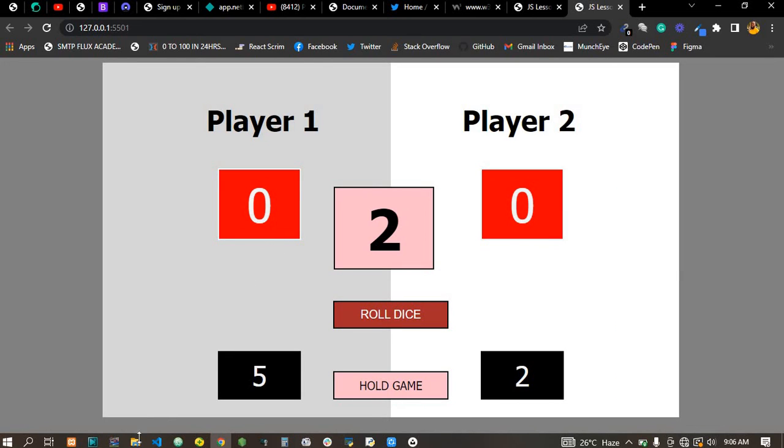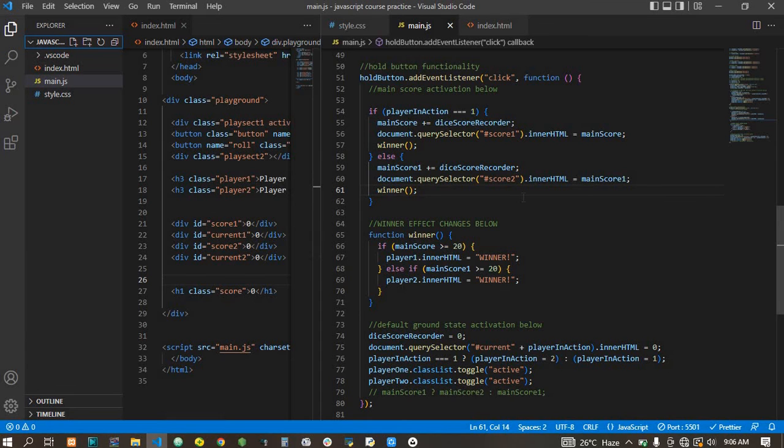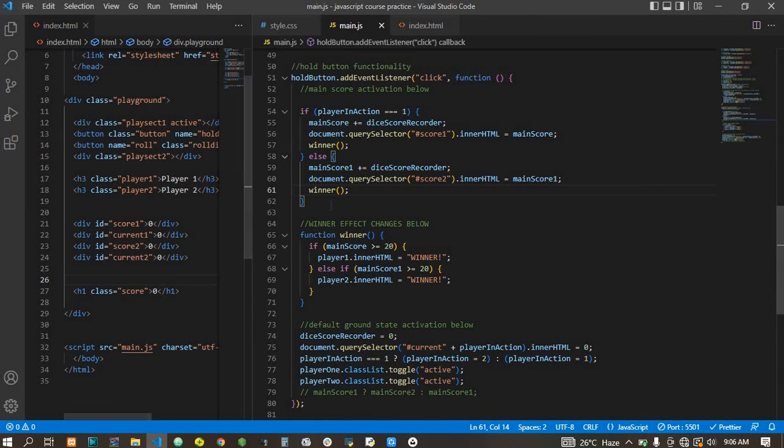So I'm going to go back to my VS Code and show you exactly what I did. This is basically JavaScript, so I'm not going to be focusing on the HTML or CSS or all that. I'm going to be focusing on the JavaScript. So here's what I did.